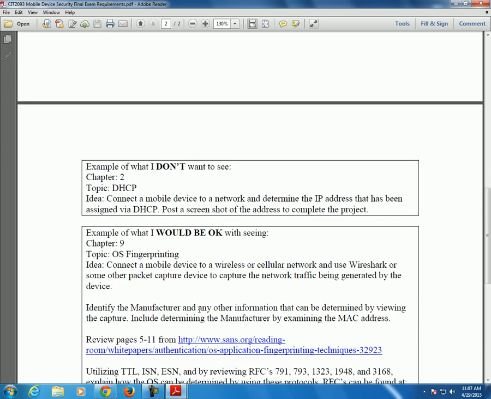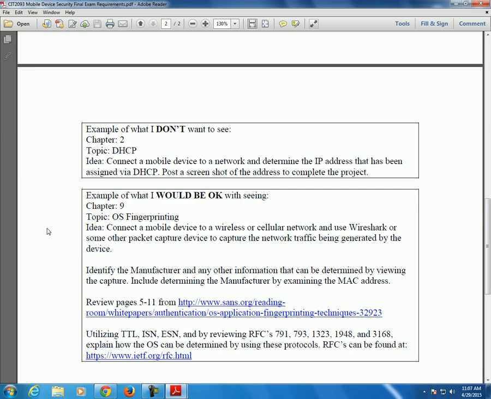Now, let's look at a project that's decent. Chapter 9, we covered Chapter 9 recently. And there was a topic in there, with fingerprinting. Don't use this one, by the way. Connect the mobile device to a wireless or cellular network. This is very similar to what you guys did, actually. To a cellular network, use Wireshark or some other packet capture tool to capture the traffic being generated by the device. Identify the manufacturer and any other information that can be determined by viewing the capture, kind of like you guys did. Include determining the manufacturer by examining the MAC address, which we saw how that works.